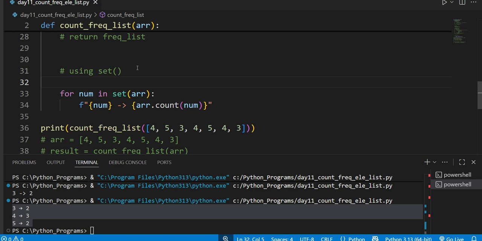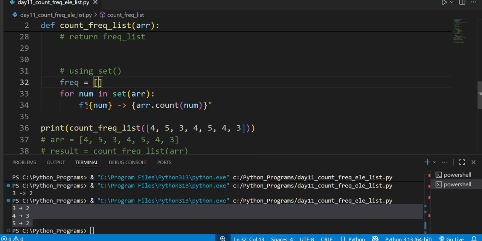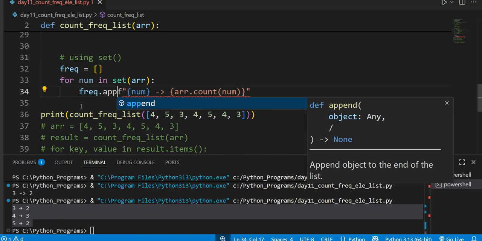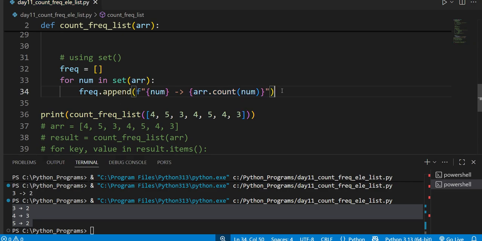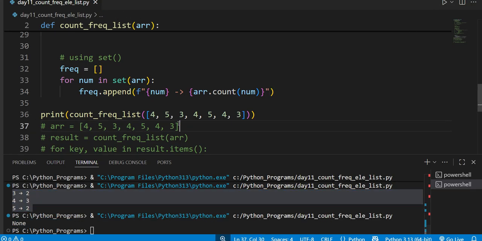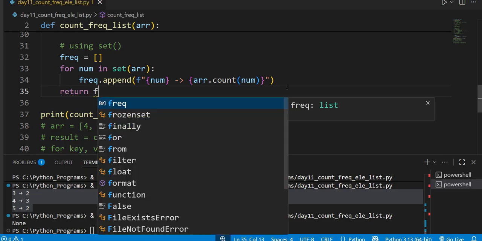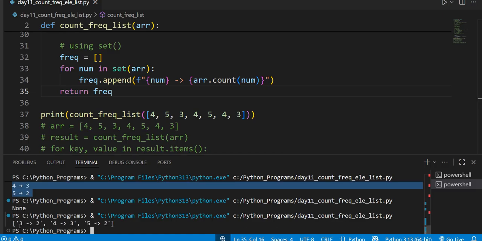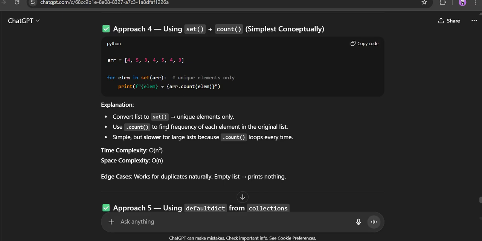For example, let's say frequency is equal to a list, and frequency dot append, we can append this one. Let's try to run that. Oh, none. Okay, I have to return that, right? Return frequency. Yes, it's getting in a list format, but we get the output.